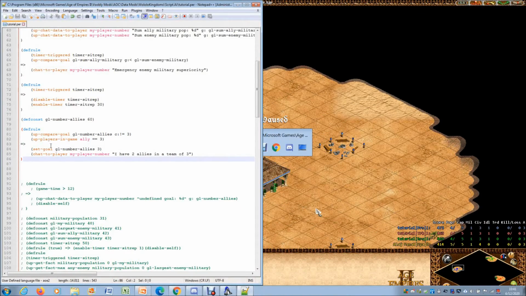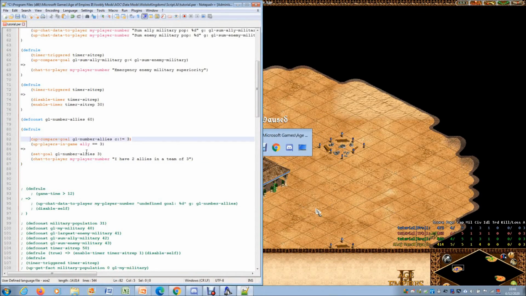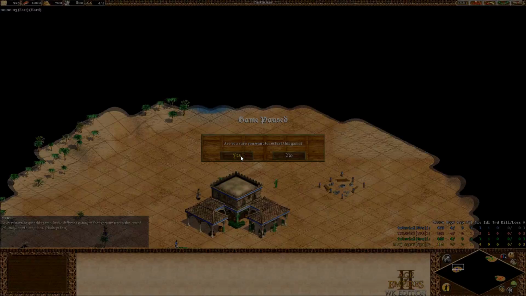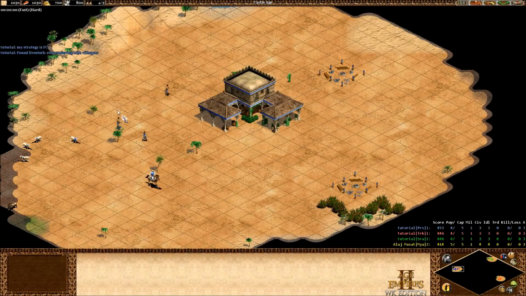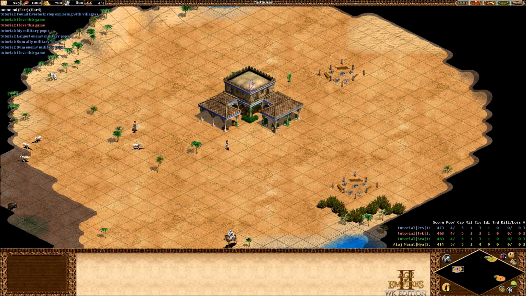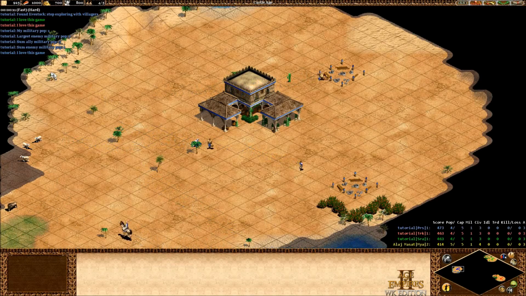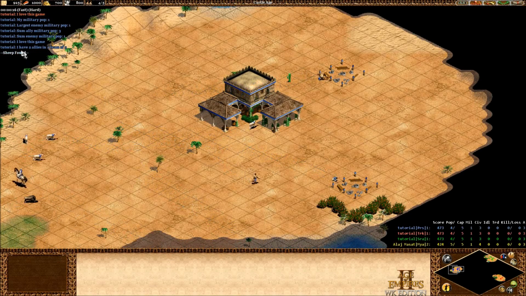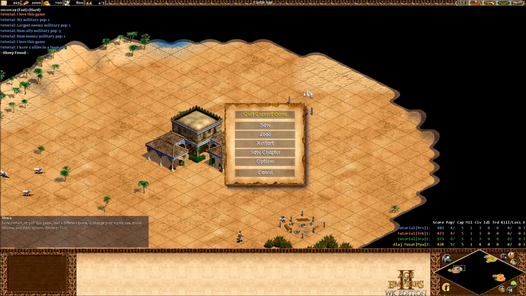Now another tip, because of all these chats, what we could do is start game time, for instance, greater than an arbitrary number of seconds, like 12, so we can follow the chat and the settings it makes more clearly. Otherwise all the chats will be chatted at the beginning. See, I have 2 allies in a team of 3.